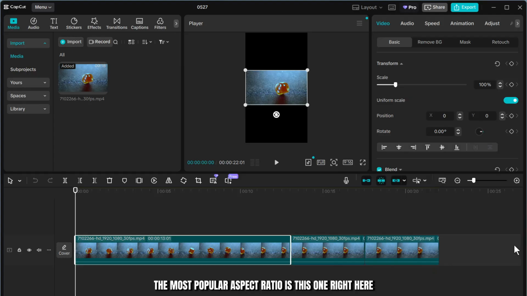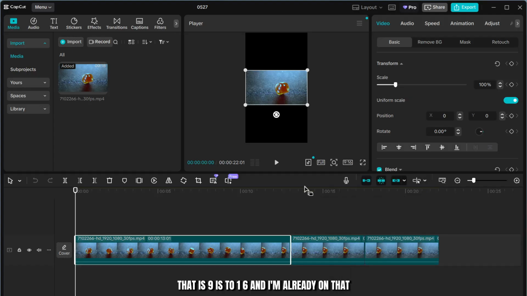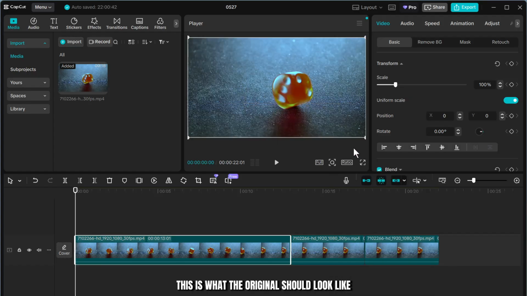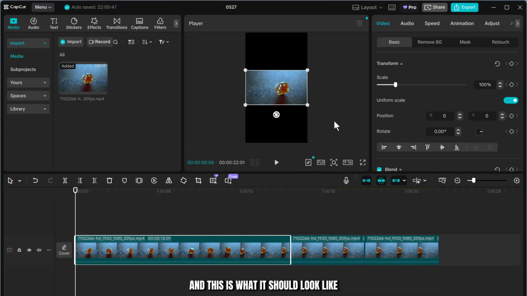Now for TikTok, the most popular aspect ratio is this one right here. That is 9:16, and I'm already on that. So I can just tap on this. This is what the original should look like. Tap on the ratio and go to 9:16, and this is what it should look like.